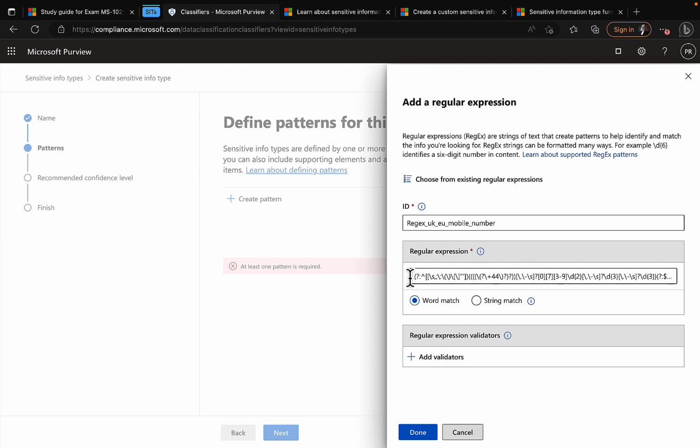Here's the regular expression, and it's a bunch of characters, and you can see there it's got the +44 in there for the country code for the UK mobile, and it's put it in as a word match. And there we go. So it does all the hard work for you. If you need to go deeper than the baked in ones, though, you'll have a bit of work to do to get them the way you want, and use that regex 101 website to test them and validate them.